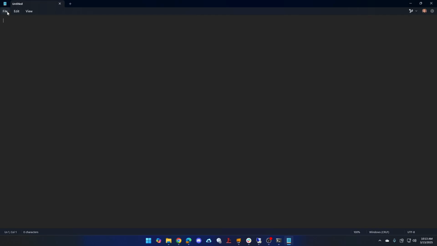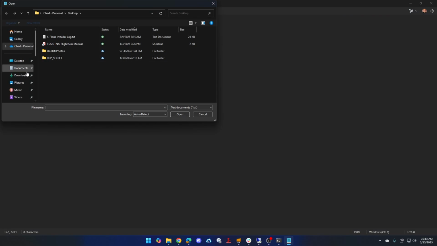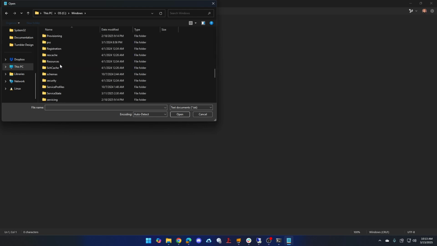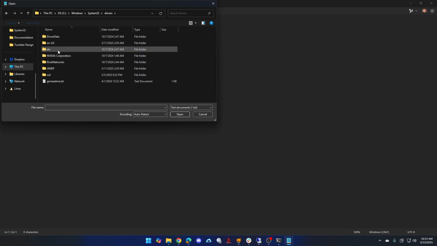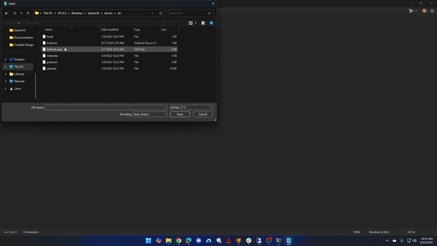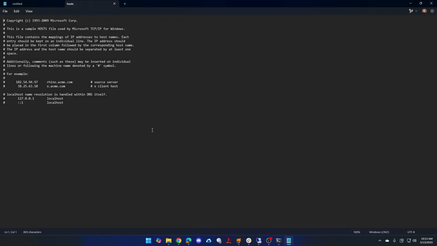And then from here, I can go File, Open, and I can navigate back to that location, the C drive, Windows, System32, drivers, etc. Okay, and because we have TXT files selected here, we're not seeing anything. If I go All Files now, I can see it. I'm going to grab that hosts file, open it up, and here I'm going to go ahead and add in 192.168.1.94. That is my Plex server.